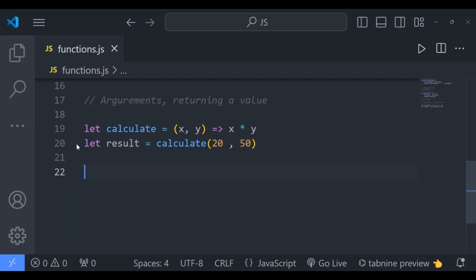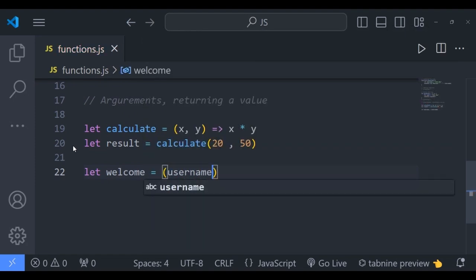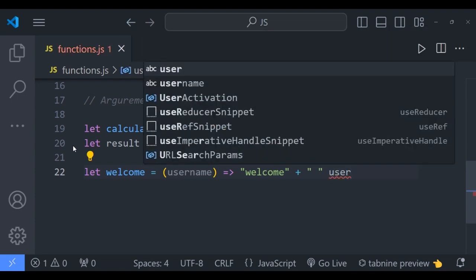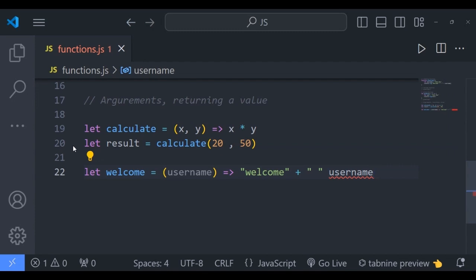We can also pass a string as our argument. So what do I mean? I can write something like welcome. Then I set it equals to an arrow function, so we can have a username. Here we are returning a string, and this string is something like welcome, then I'll add the username. So let me put my plus sign to concatenate it. So welcome, then I'm adding the username.